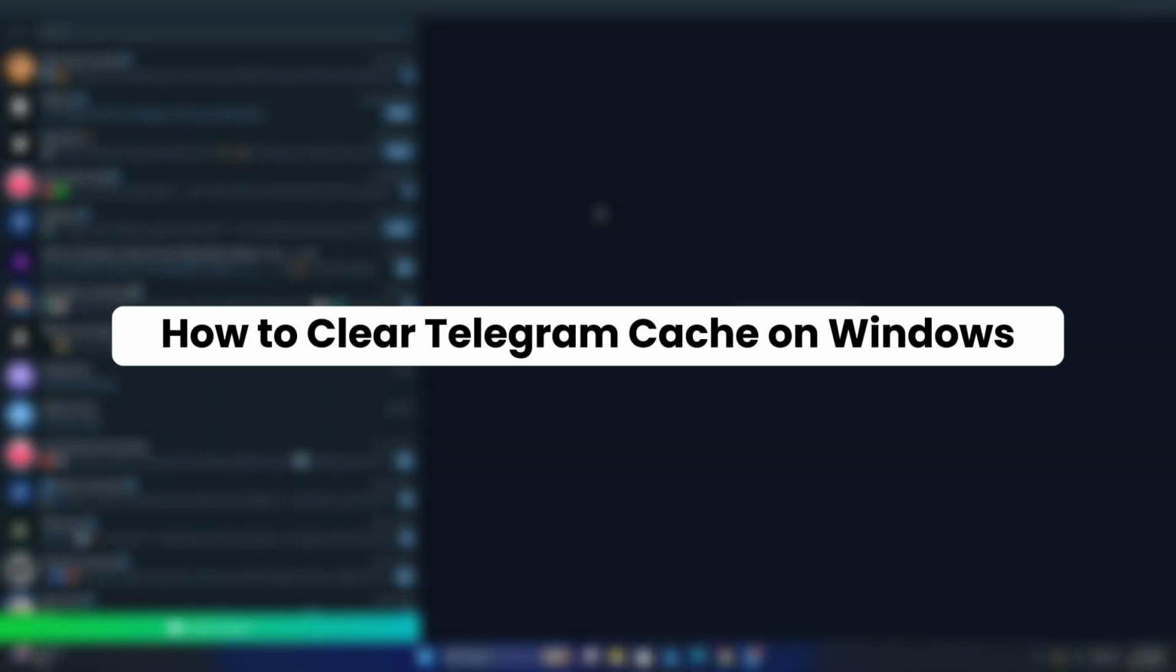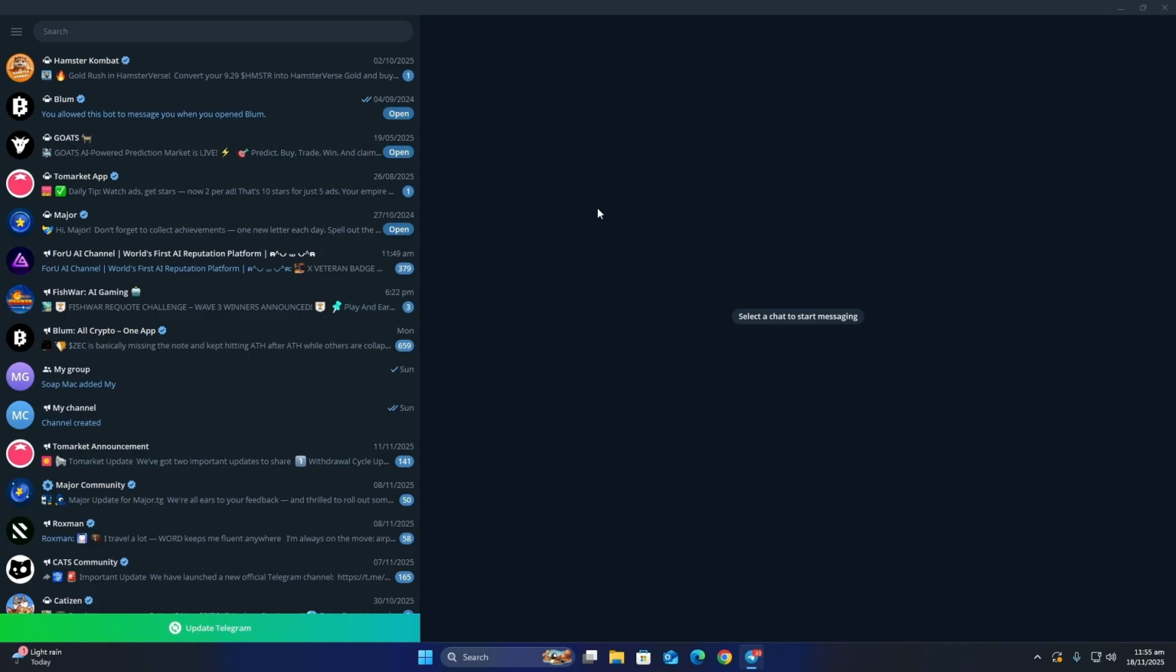Today, I will show you how to clear Telegram cache on Windows. First, open Telegram on your Windows PC. Make sure you are logged into your account.